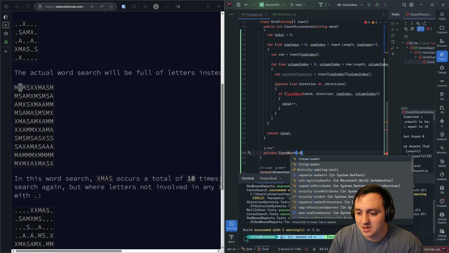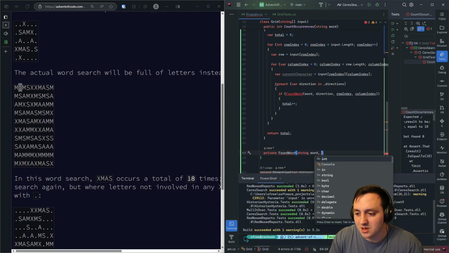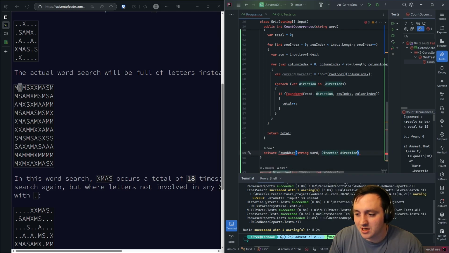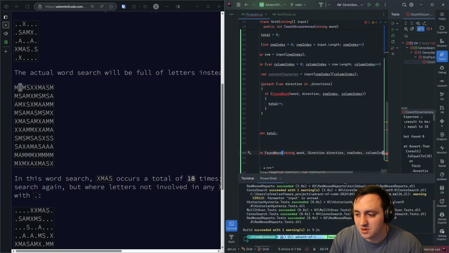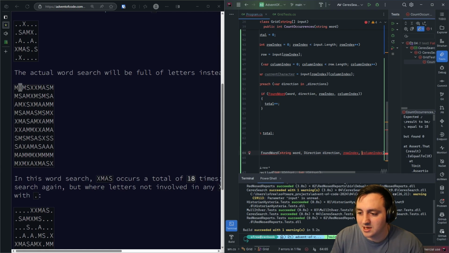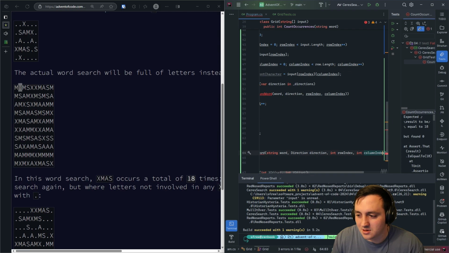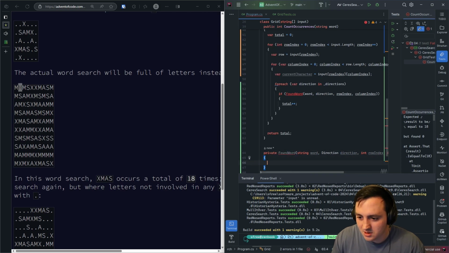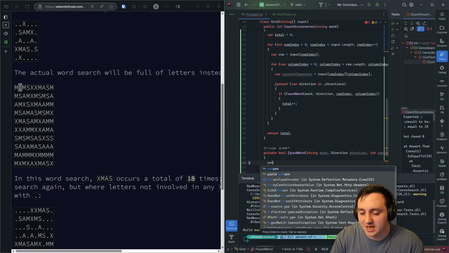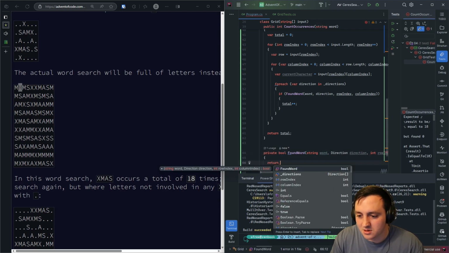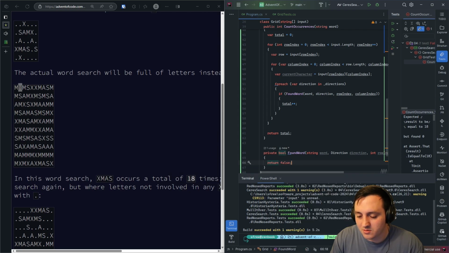So we need a string, it's a word. We need a direction, that's our direction. We need the row index, and we need the column index. And I need to make sure I give these types. And I need to give this a return type. And for now, we will just return false.